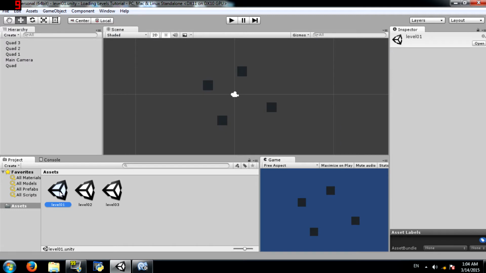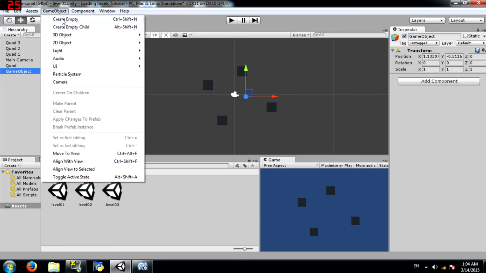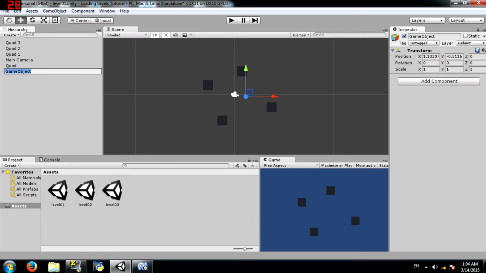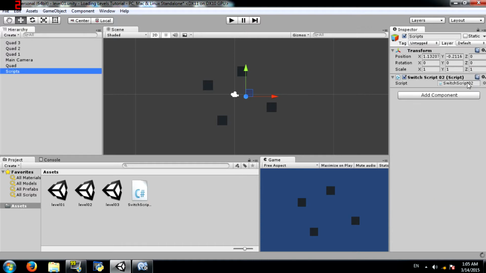Then press Ctrl-Shift-N or click the game object and click Create Empty. That's going to create an empty game object. Name it Scripts. And then having that object selected, hit Ctrl-Shift-A or just click Add Component and create a new script. Call it Switch Script 02. Open it up in MonoDevelop.